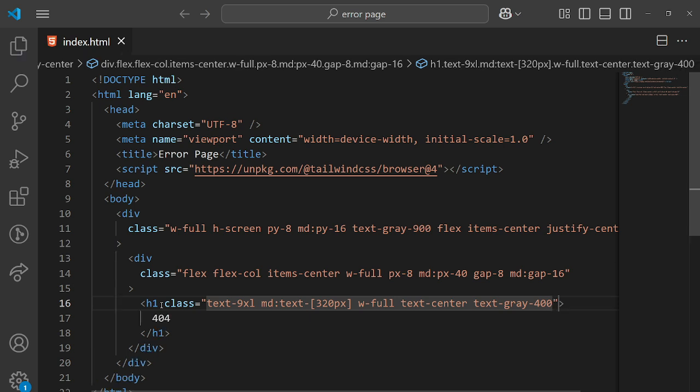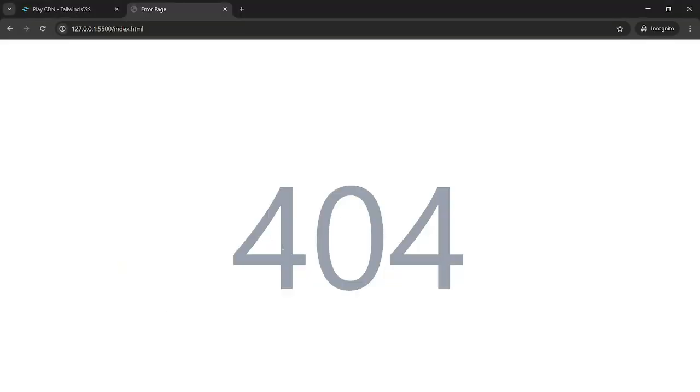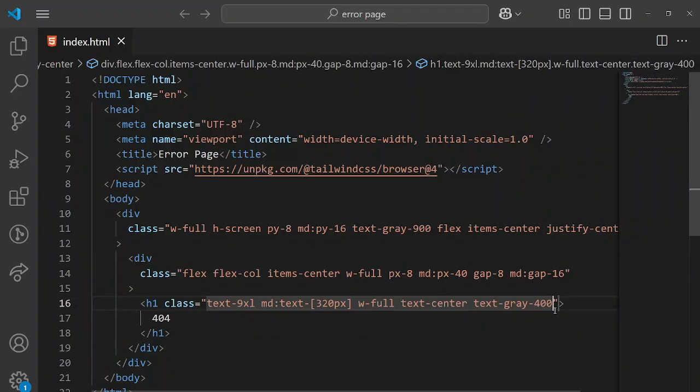So save it and check it in the browser. So this is our text. Okay, this looks fine, but I need to change the font family, so font is black. So save it and check it in the browser. So now this looks absolutely awesome.